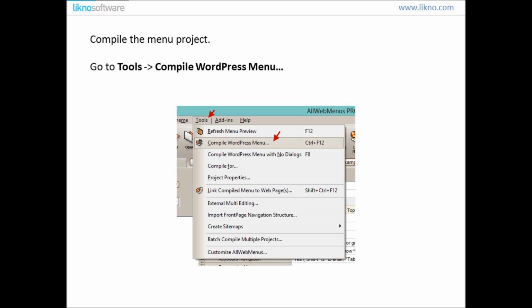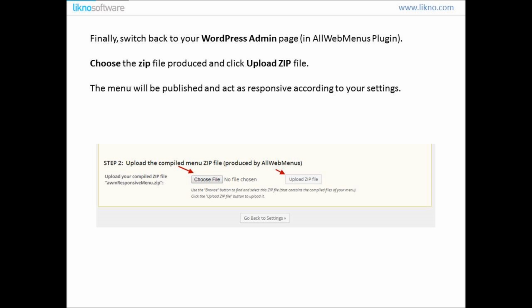Now it's time to compile the menu project. Go to Tools, Compile WordPress Menu. Finally, switch back to your WordPress admin page in AllWebMenus plugin. Choose the zip file produced and click Upload zip file. The menu will be published and act as responsive according to your settings.